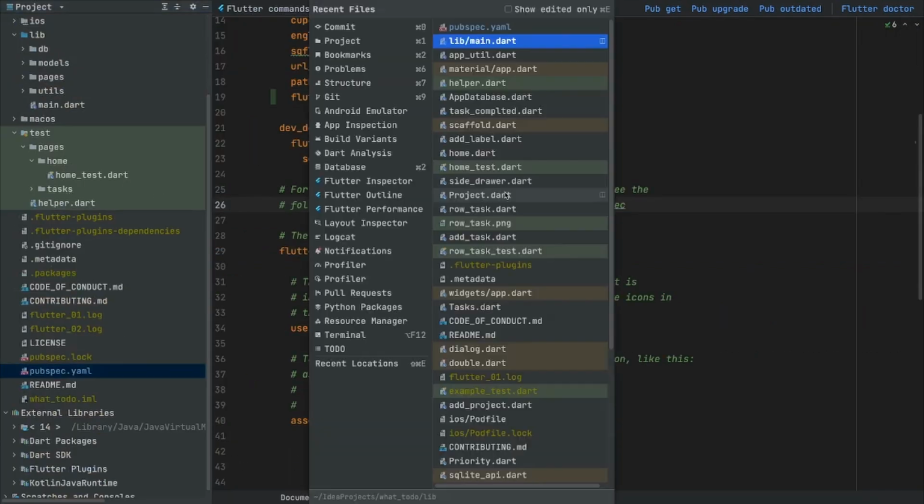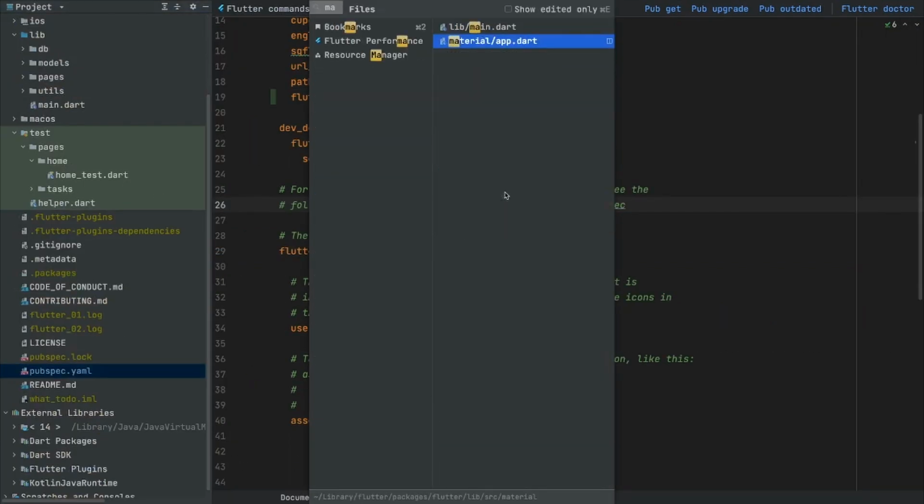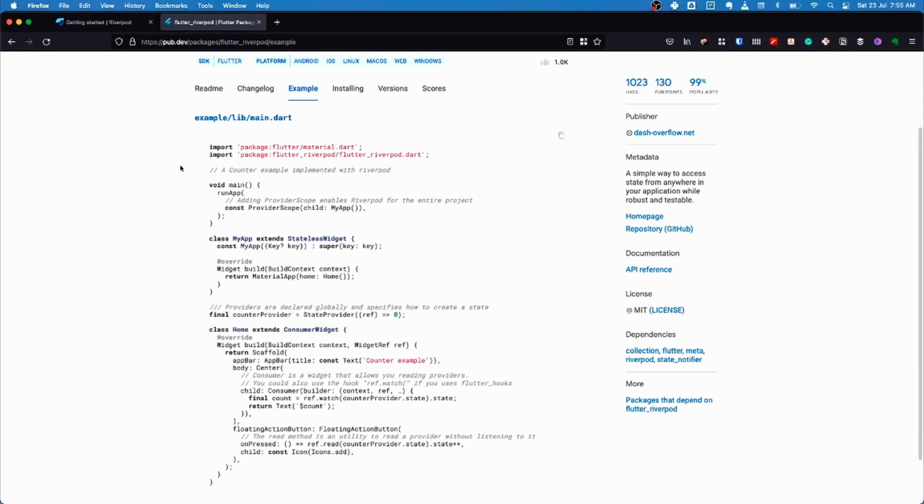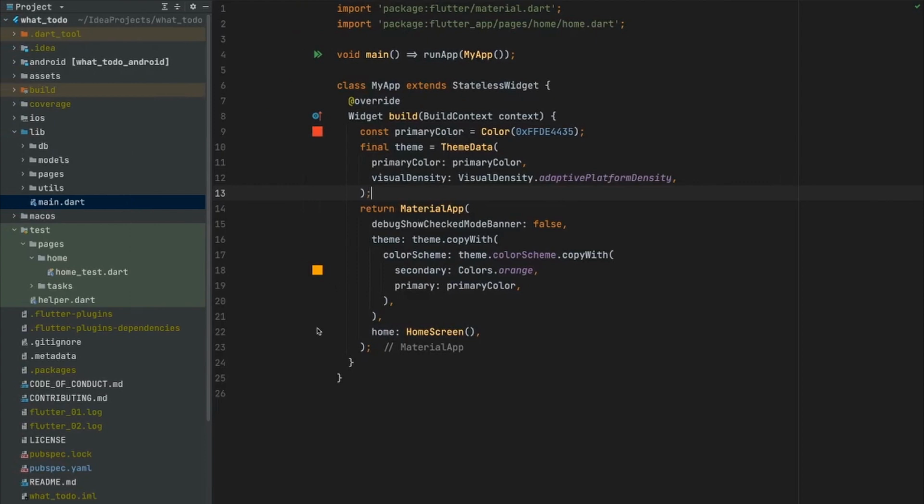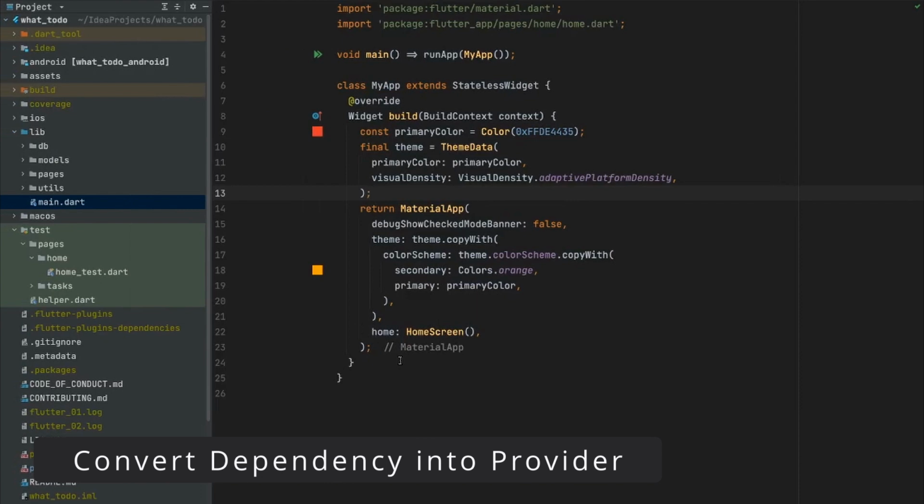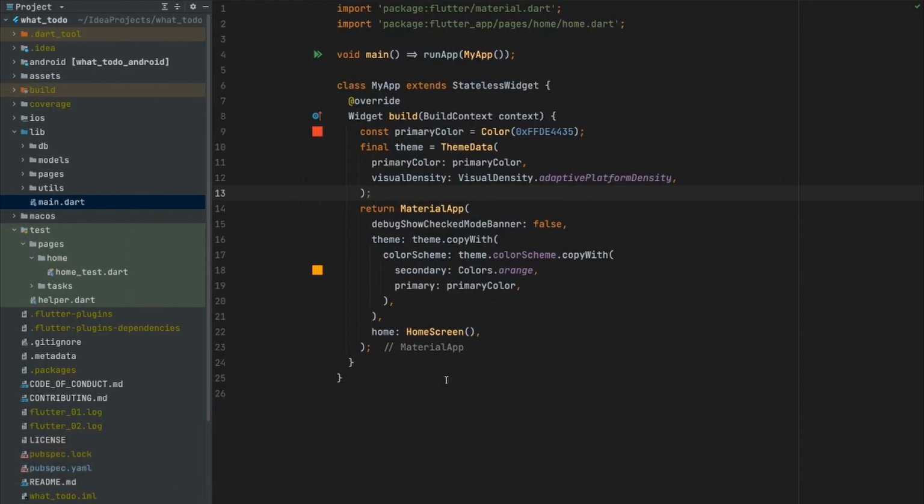Now let's go to our main page here. You can go through the example in order to understand how it works, but I have already been through that example, so I'll get right into the API. In order to use Riverpod, you need to define a dependency, which is called a provider. Then you use that provider throughout the widget to get the current and updated state, or use that instance.